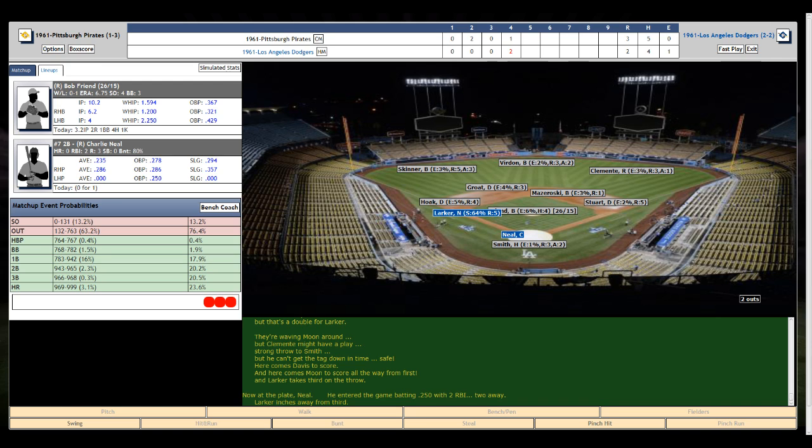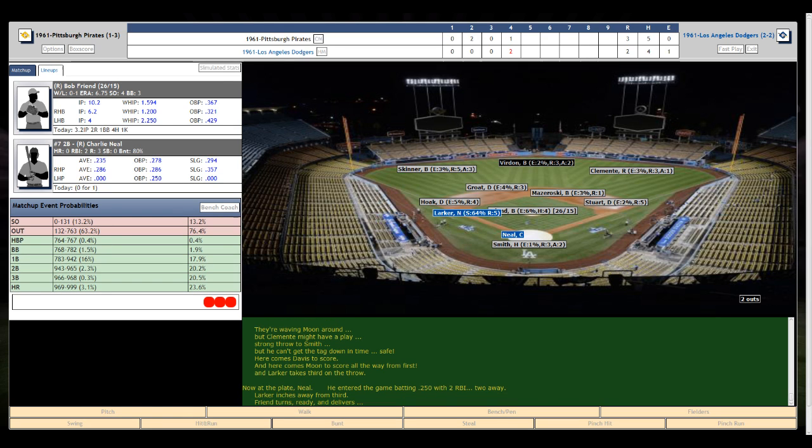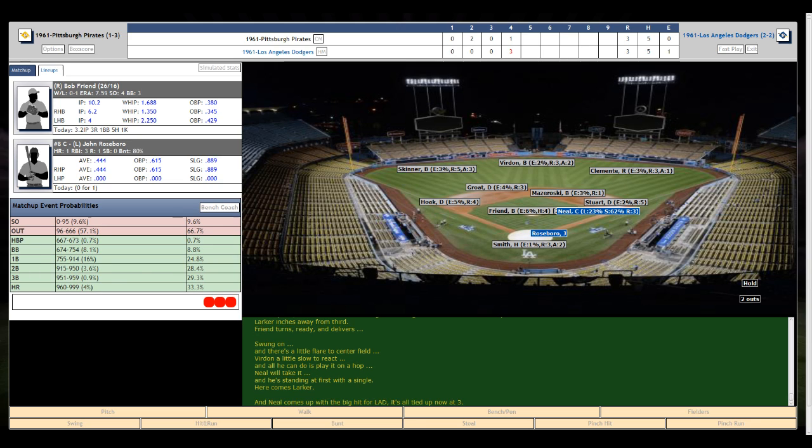Here's the pitch. It is a 9-1-3. Friend turns, raised, delivers. Swung on. There's a little flare to center field, and it's going to drop. Vernon didn't move in time. He's going to have to play it on the hop. Larker's coming in to score. Neal gets a base hit. And it is a 3-3 tie here in the bottom of the 4th inning. The Dodgers have caught up. Big hit for Charlie Neal.